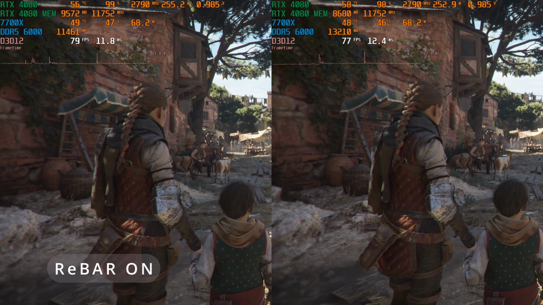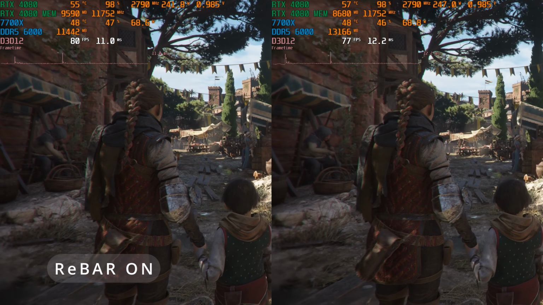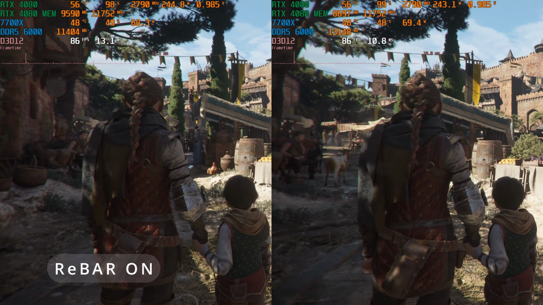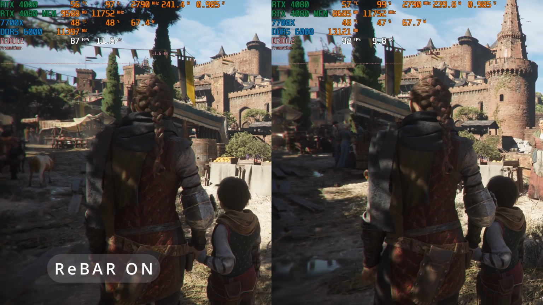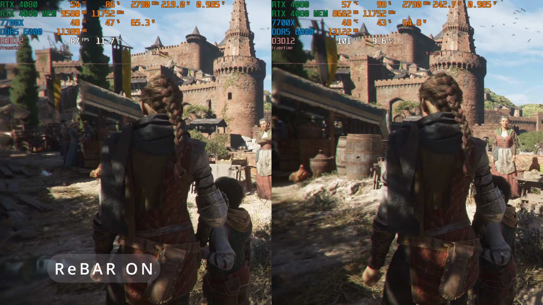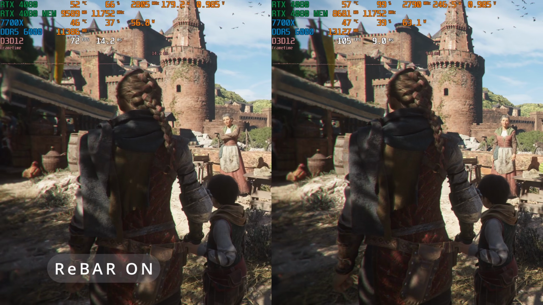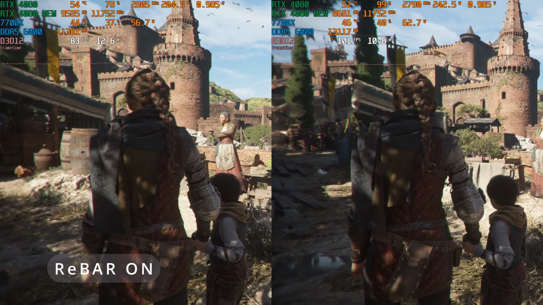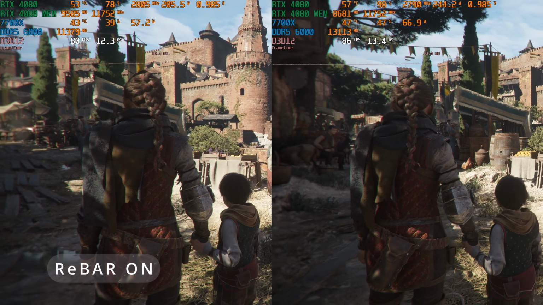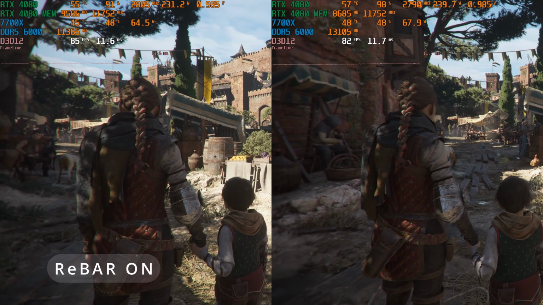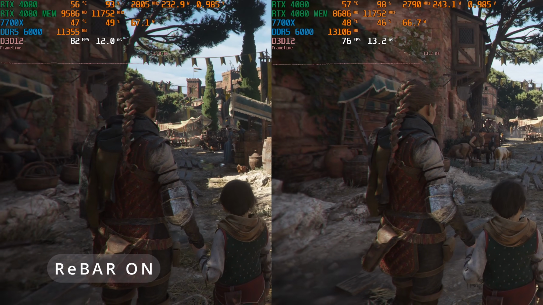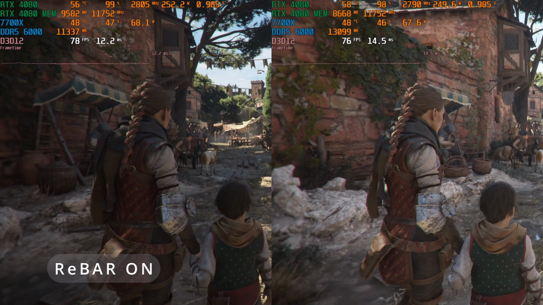In this game there is no performance uplift when ReBAR is enabled, but no performance loss as well, so it could be set to enabled as default. There are some moments where we see higher frames with ReBAR on and some where we see lower frames, but the averages at the end of this run are almost the same, as you'll soon see.